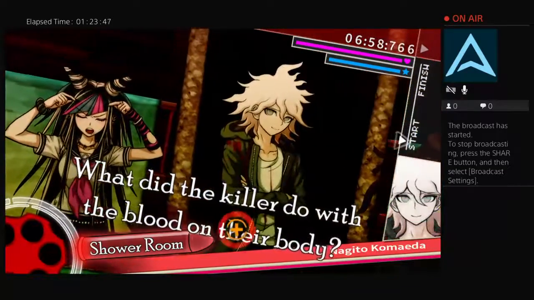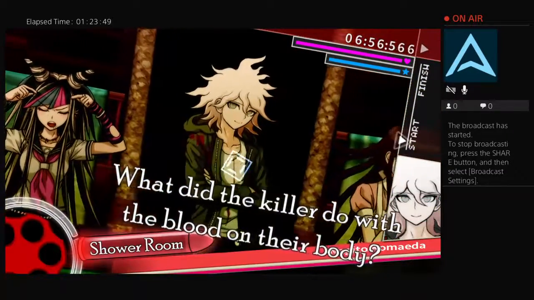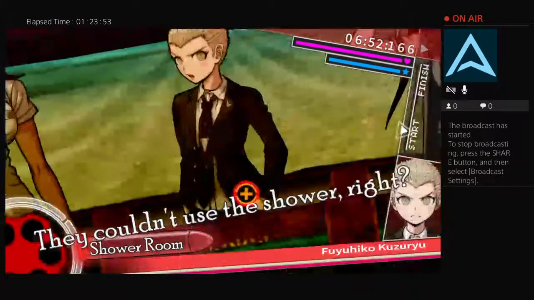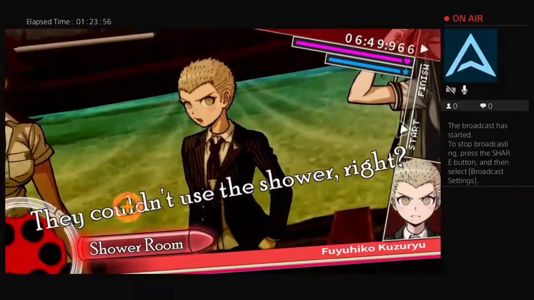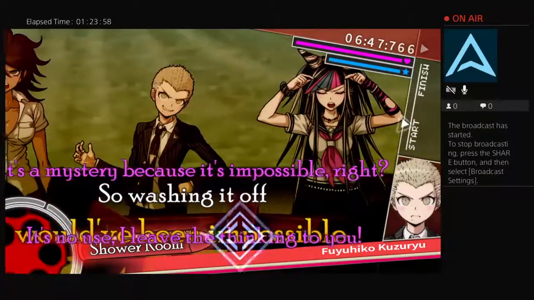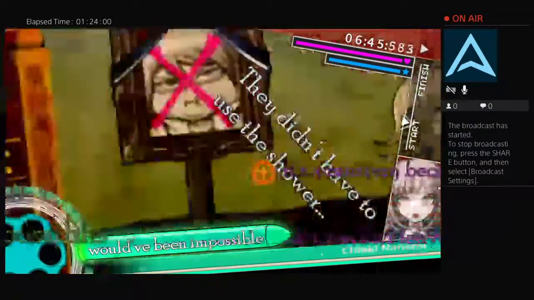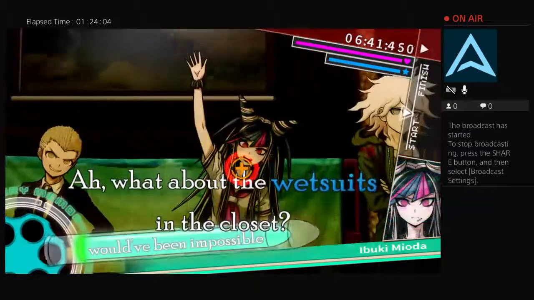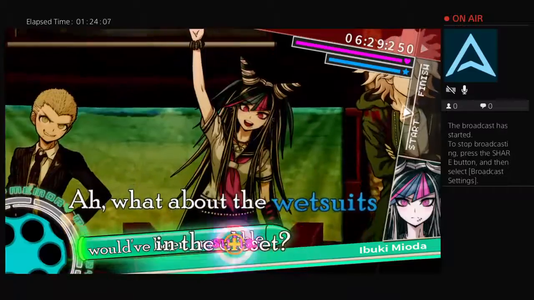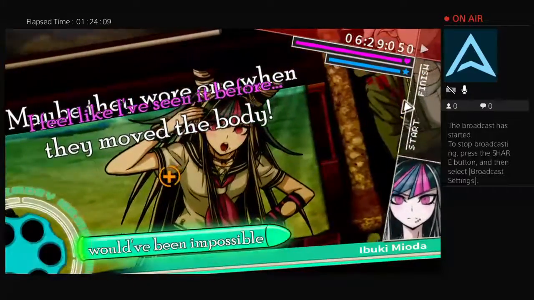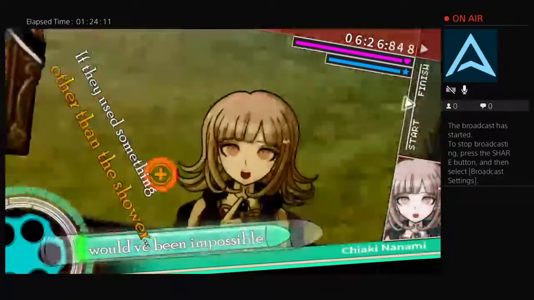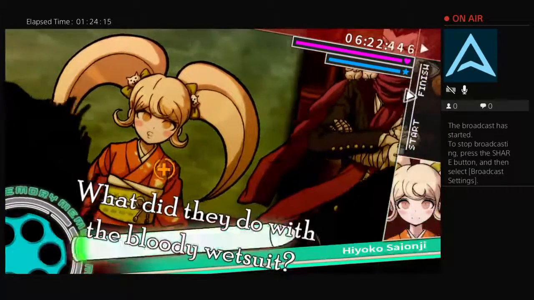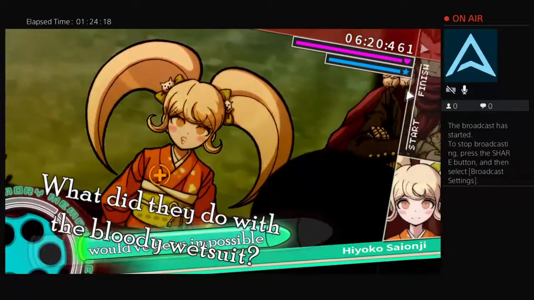What did the killer do with the blood on their body? Maybe they simply washed it off. They couldn't use the shower, right? So washing it off would have been impossible. They didn't have to use the shower. Oh, what about the wetsuits in the closet? Maybe they wore one when they moved the body. If they used something other than the shower... What did they do with the bloody wetsuit? They cut it up and whoosh.